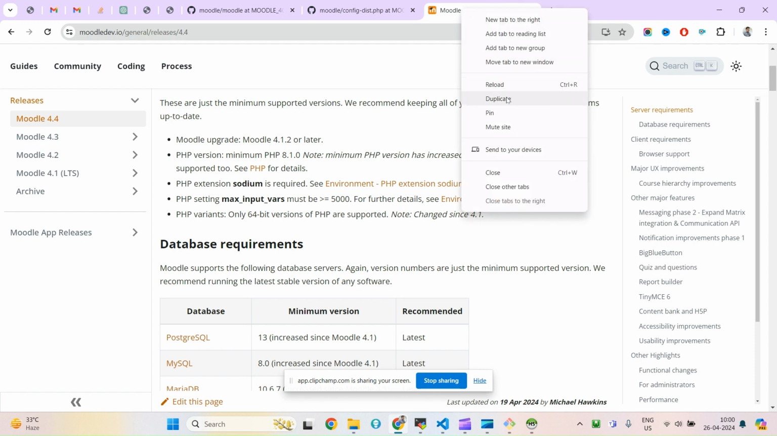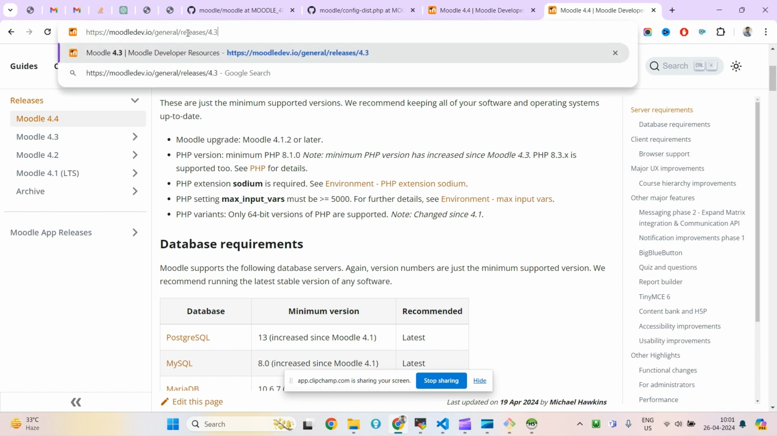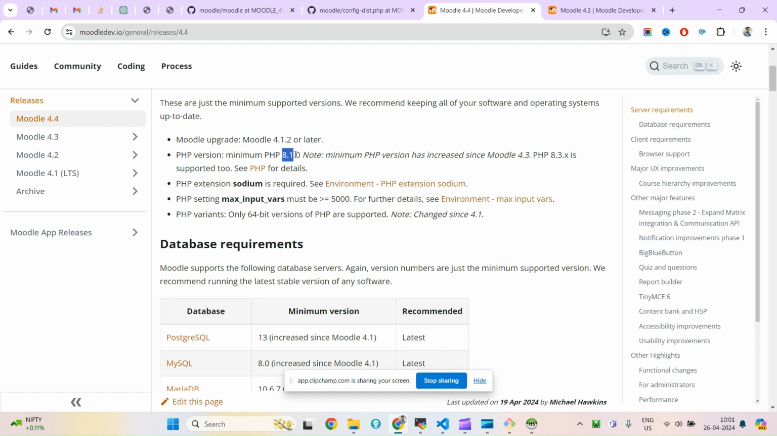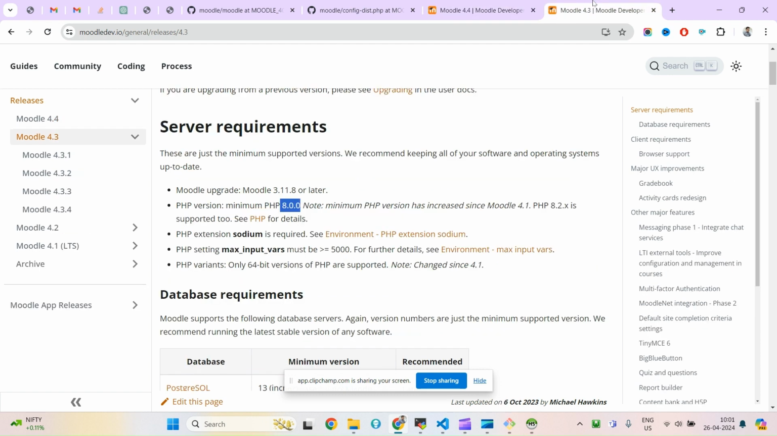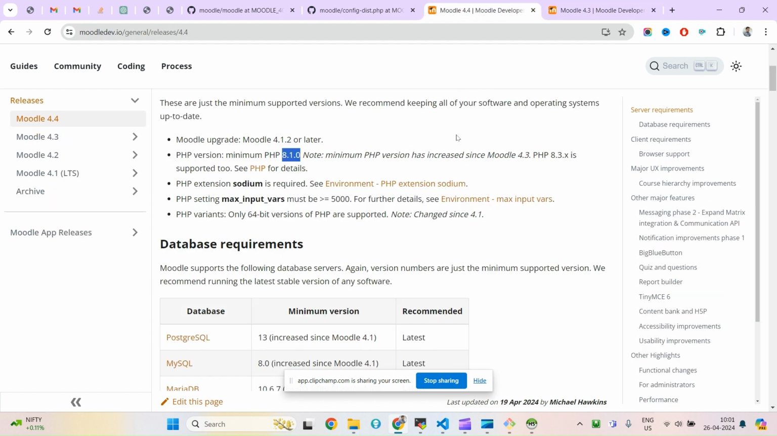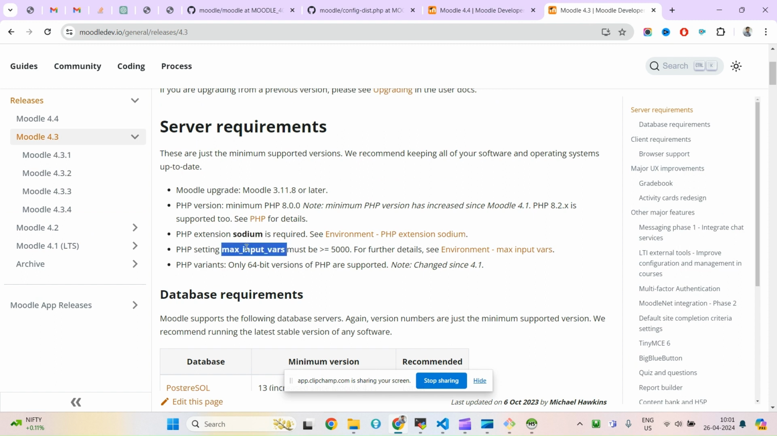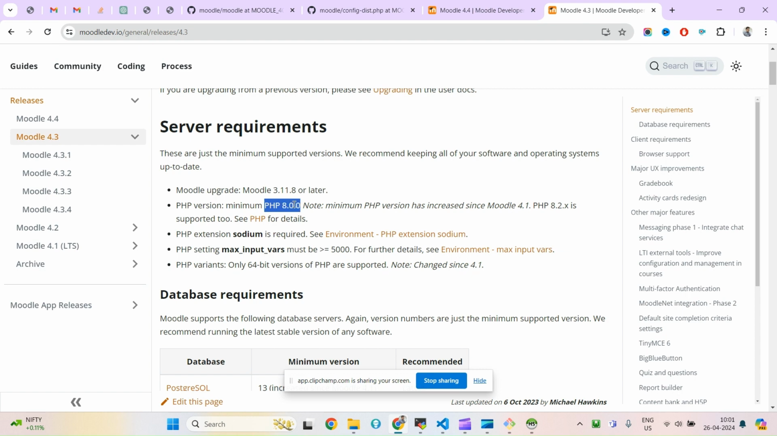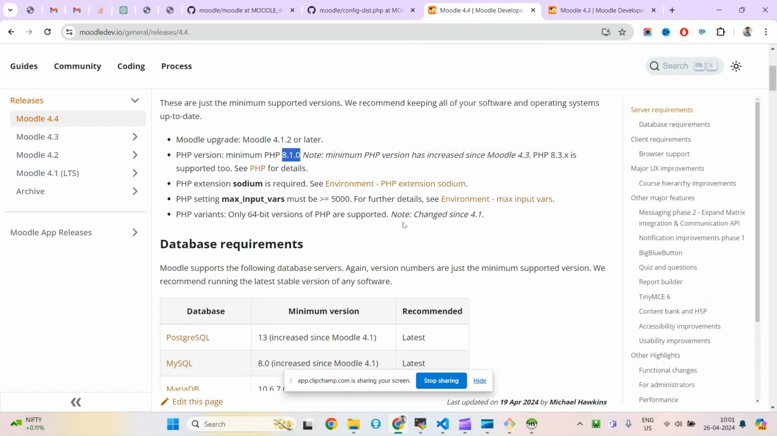Now let's see what the system requirement of Moodle 4.3 says. Okay, so for the Moodle 4.3, the minimum PHP version required was 8.0, and now they have made it 8.1. Okay, sodium was also required there. Here also the same. Max input var remains the same, and the 64-bit version remains the same. So all the requirements up to here remain the same except the PHP version. So the minimum PHP version required will be 8.1.